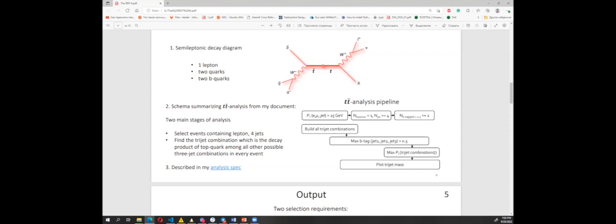The image on the right side summarizes everything. First, I select events with at least one lepton and four jets. Then I select only events with two b-tagged jets. It means that the b-tag of two jets is higher than some threshold.